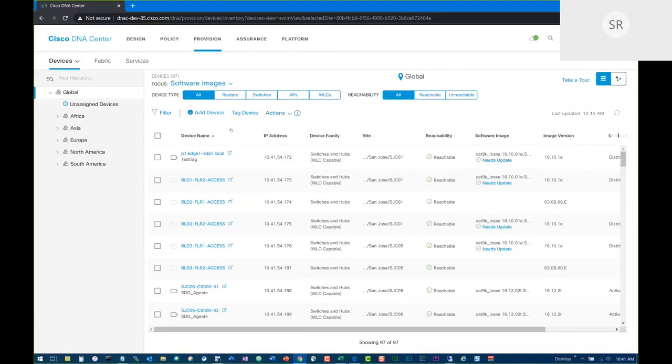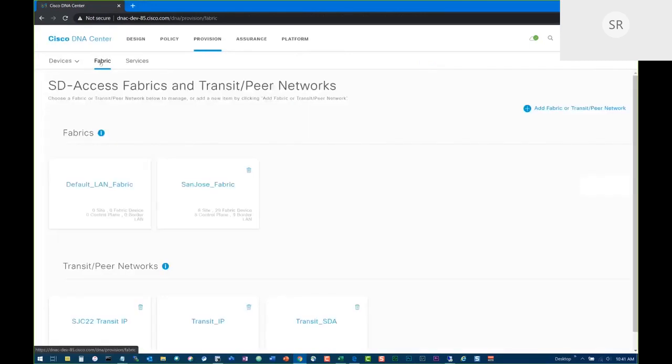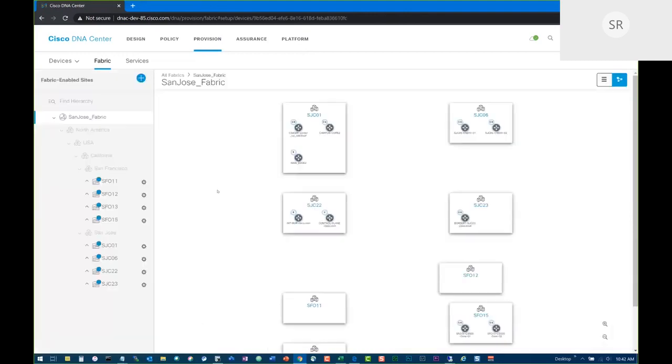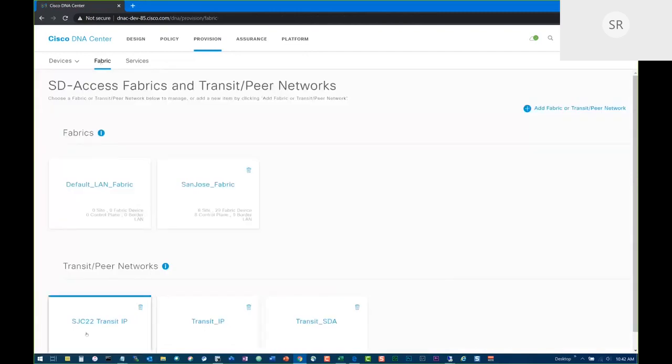Okay, I talked a little bit about the inventory. Now I'm going to jump into Fabric, SDA Fabric. Here you will see we have a Fabric, and then we have some transit sites. Transit sites are what we use to connect the Fabric sites. I have one Fabric, San Jose Fabric, and under it I have multiple sites. Right now they are not connected. If I go back, I can connect them using my transit site.